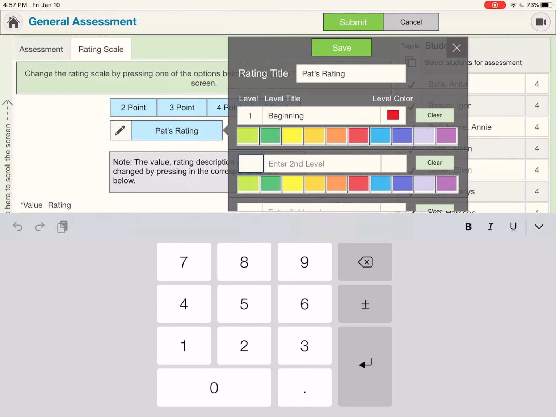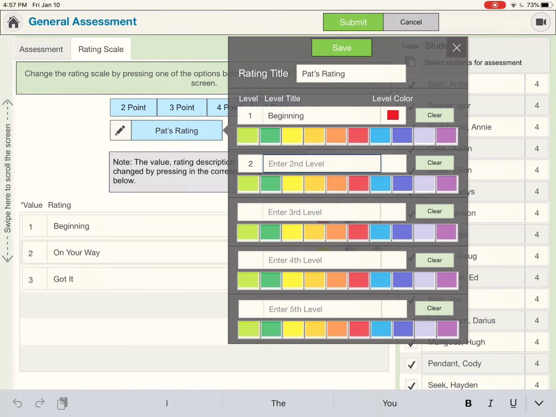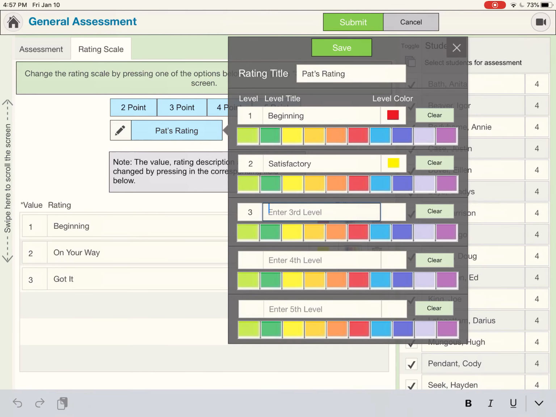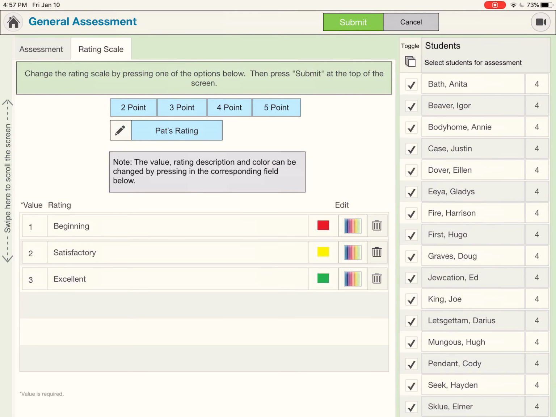And then I do the same thing here. I put 2, and I don't use on your way again, but satisfactory. And I'll just put that, oops, sorry, I've got to choose the color from down here. So I'll say that's yellow. And then the last one I'll put 3 is excellent. And I'll choose the color as green. And then I just save those. And now that will permanently be there until I change it another time. So if I use these all the time, then I would store them in here like that. So let's leave it like that for now.